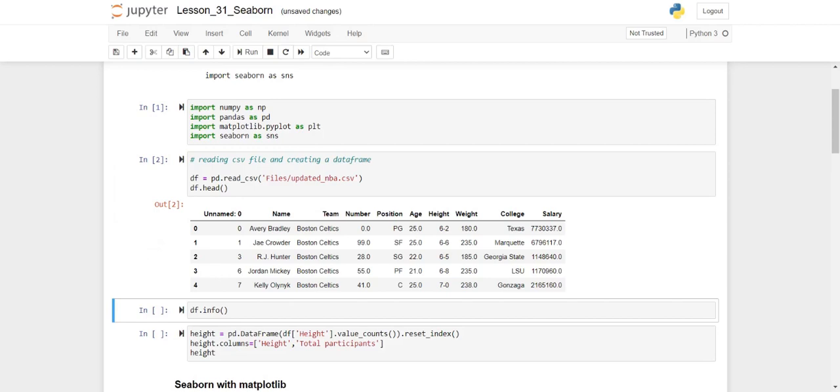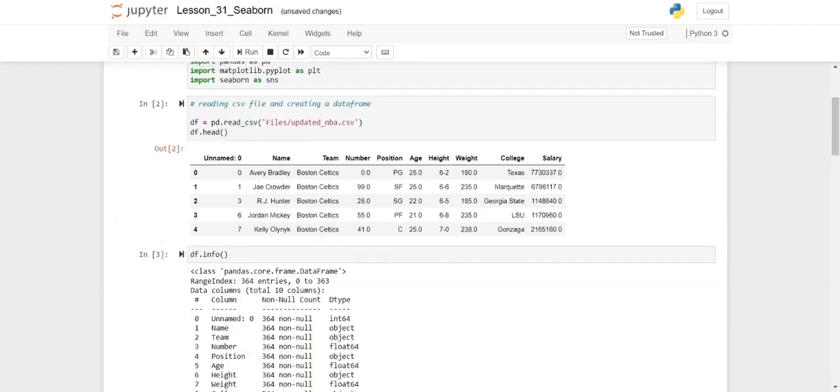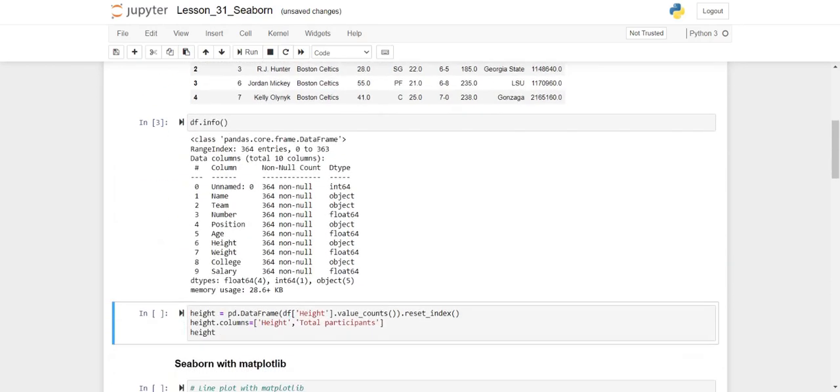So here is your data frame. Again, we use info to check how many columns and row entries we have, and what kind of data type those columns have. So you can get all the information with the info function. Then what we are doing here, I'm making a new data frame called height, in which I'm passing this height column. Whatever values it has will go as an index here. That's why I'm using reset index.